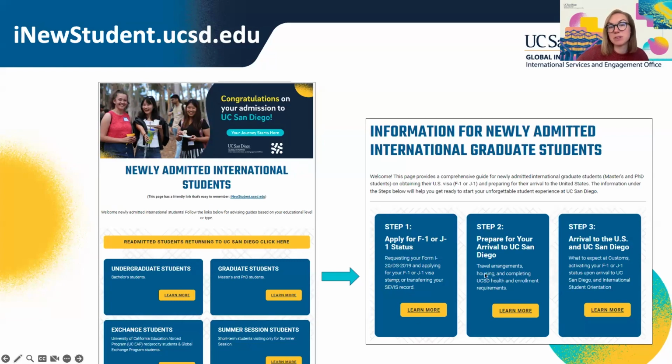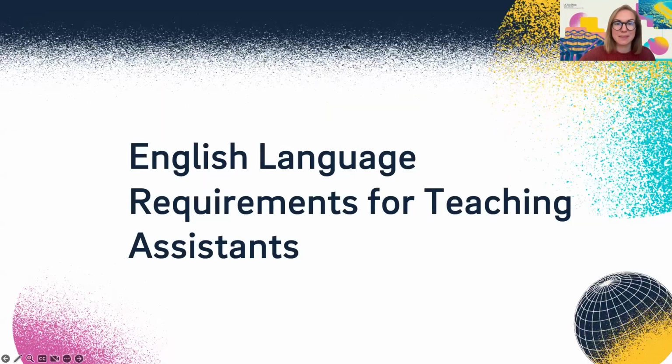Then next, we'll give you a preview of how to prepare for your arrival, and then finally what to do upon arrival. So inewstudent.ucsd.edu is great to reference back to in terms of where you're at in the process, what you need to do up until this point, and then what you have to look forward to. And with that, I'll hand it over to my colleague Jessica to talk a little more in detail about English requirements for teaching assistants.